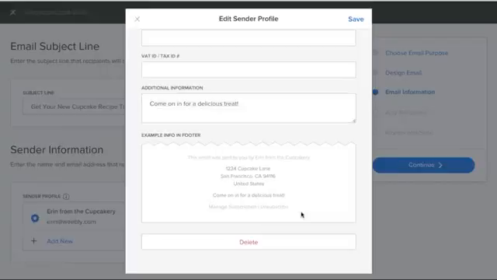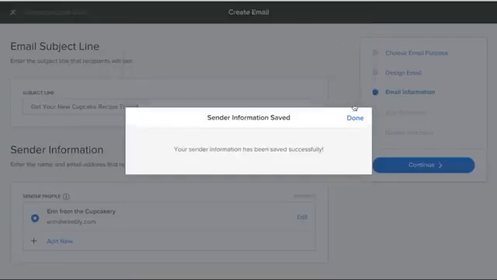At the bottom here, you'll see the example info. This is what your sender profile will look like in the footer. So it says the email was sent to you by Erin from the Cupcakery. It lists my physical address and then also gives you that additional information comment that I added here. It also gives people the option to either subscribe, manage their subscription, or unsubscribe from emails. And I'll go ahead and save that. We're happy with that.